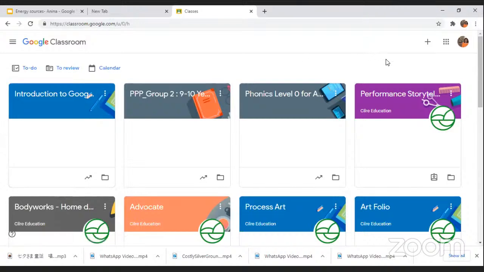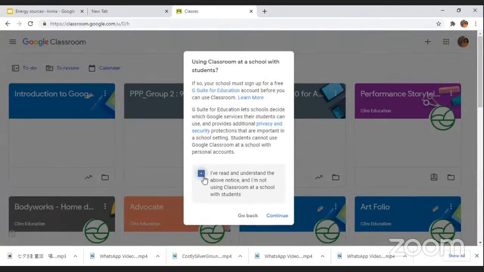Now, how do you create a new class? It's as simple as this. If you go to your Google Classroom setup, you will see a plus sign. If you click on the plus sign, there is an option to create or join a class. So just for test purposes, I am going to create a new class.